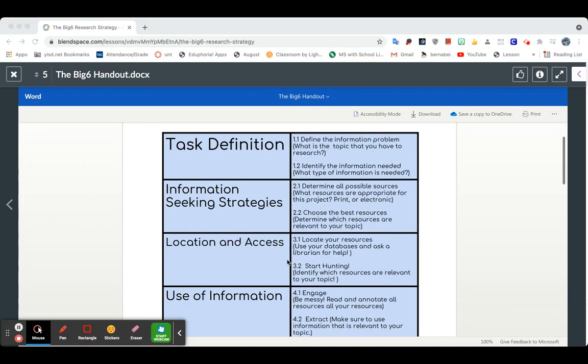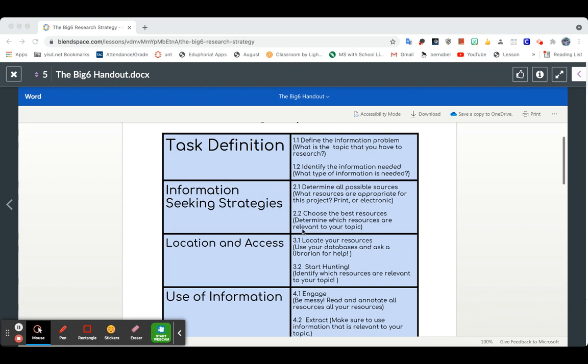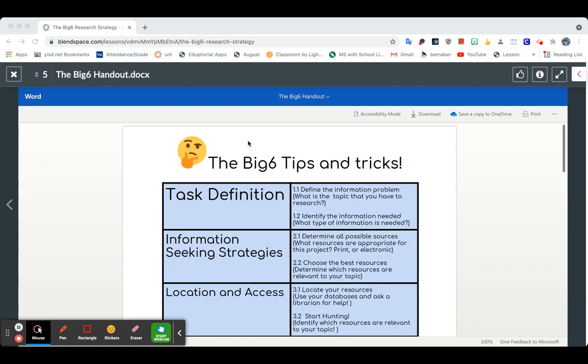All right, everybody. So now that we've gone through the Big 6 and we've taken our pre-test and our post-test, we're just going to go ahead and review a couple of things.